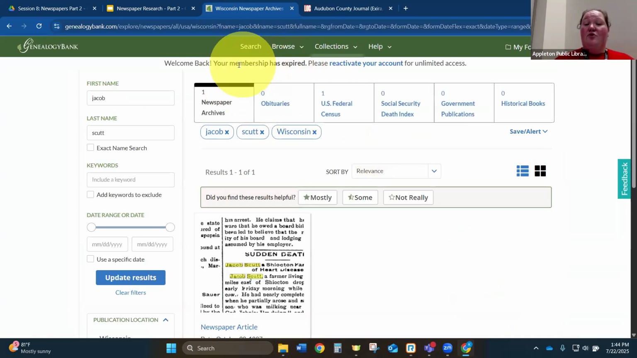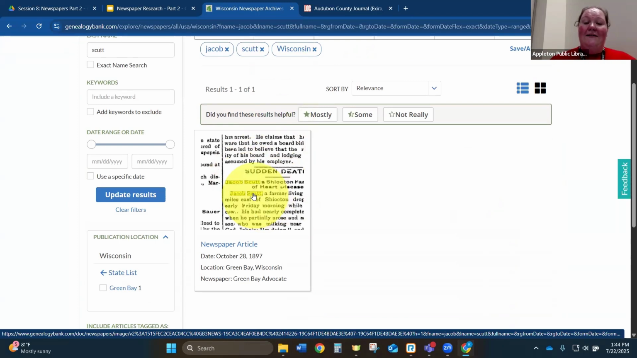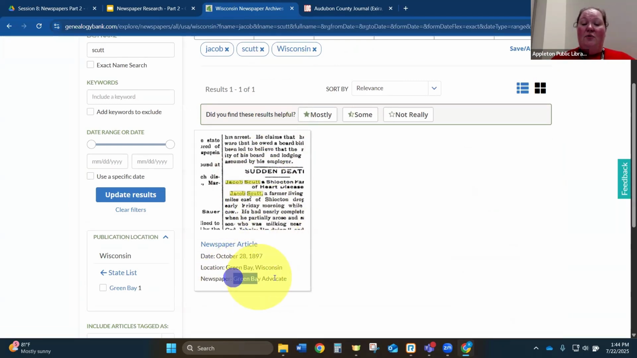So again, my subscription has expired, but I can still see a little snapshot. Hey, this is about the death of this person. I can see it's in the Green Bay Advocate newspaper on October 28th of 1897. So now I'm going to write that down and see if I can find somewhere that has microfilm.